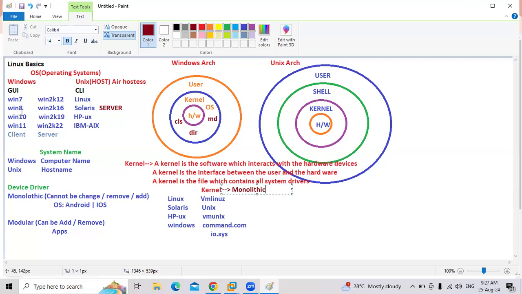When the kernel is the same, why are they named Windows 8, Windows 10, Windows 11? All these are upgraded versions. We cannot uninstall the kernel, but we can upgrade the kernel. You can see on a mobile, sometimes we get a notification: upgrade your software. Upgrading your software is nothing but upgrading the kernel. We can't uninstall Android, but we can upgrade it. So that's what we call the Microsoft family.